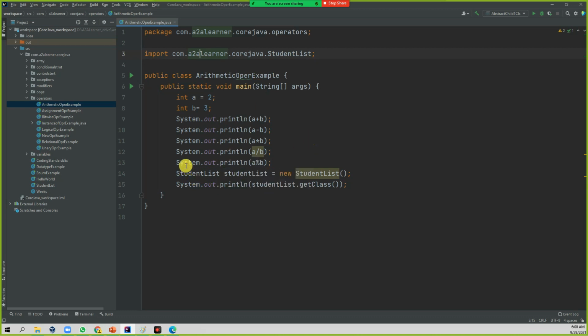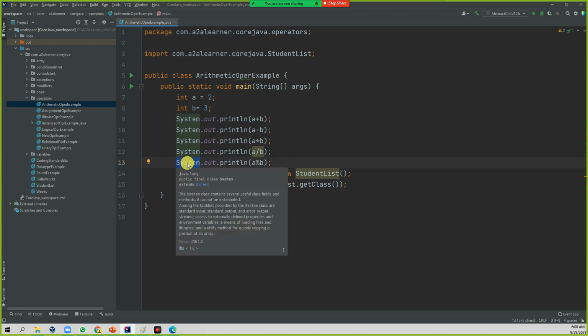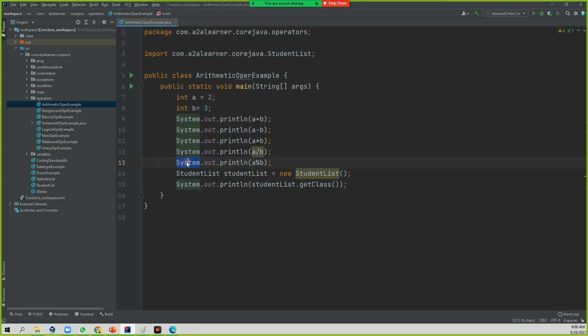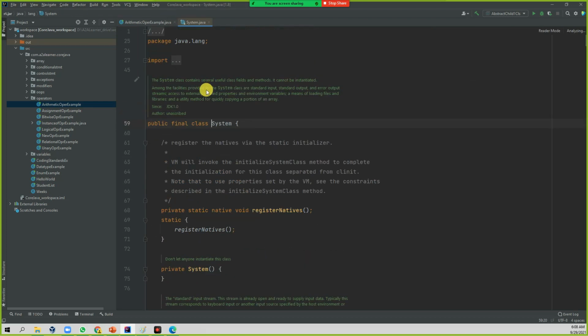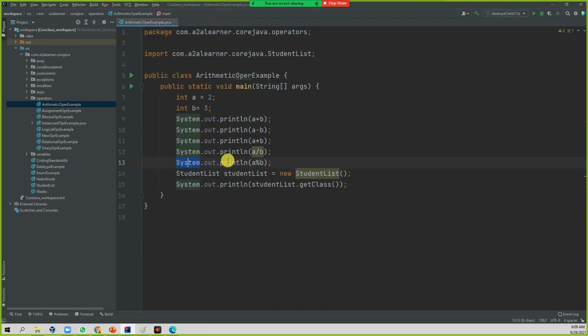If you see here, this is System. This System class exists in the Lang package. How do you know that? Just open it, and see this: package java.lang. Whatever classes, interfaces, and exceptions Lang has, you are not going to import here; you use them directly.